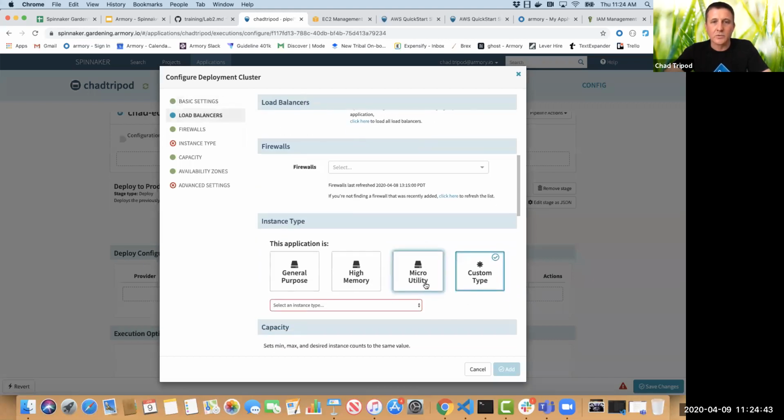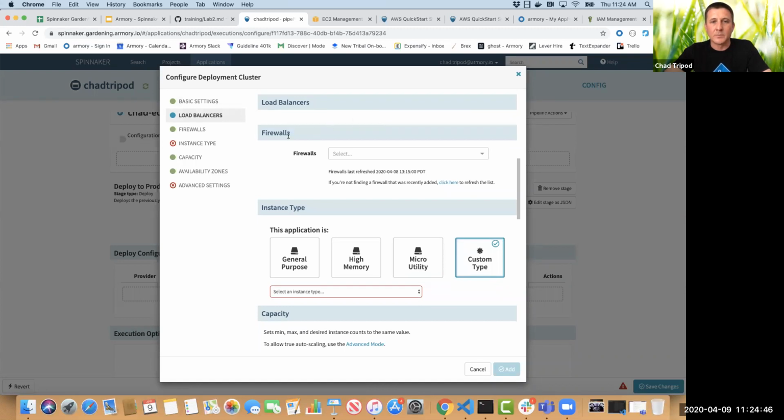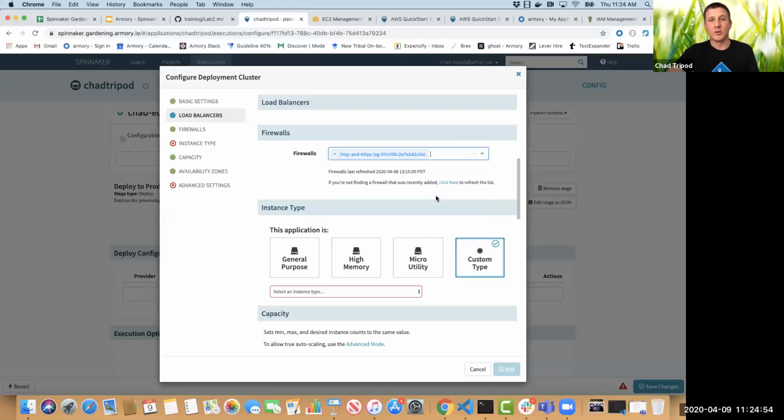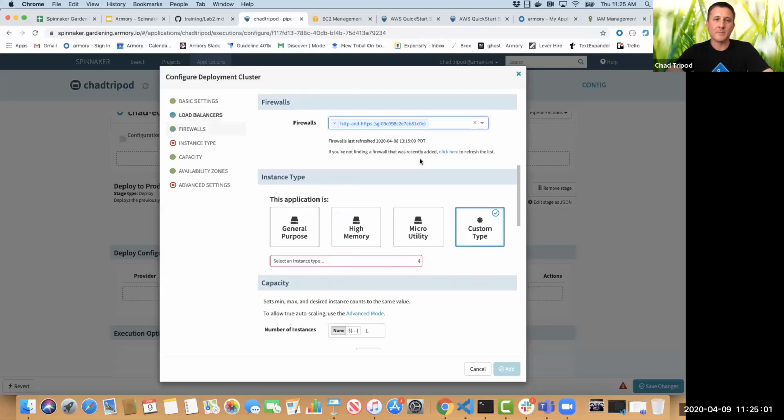So let's go ahead and scroll down. Now what we're going to do is apply our firewall. So a firewall inside of Spinnaker as it pertains to AWS is a security group. So I have one here that opens up 80 and 443 for me. So I'll apply that to my deployment.